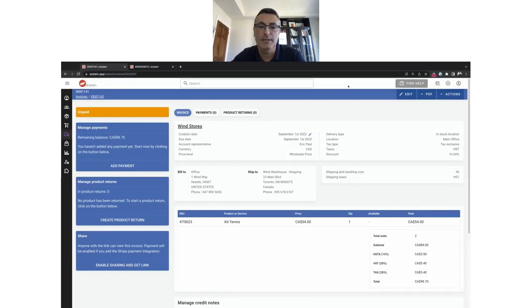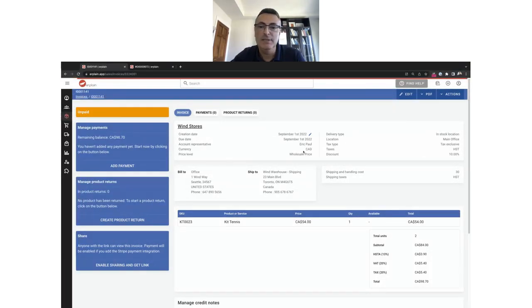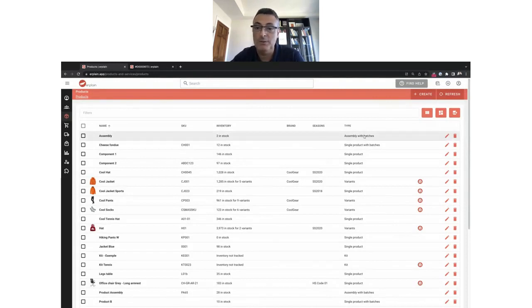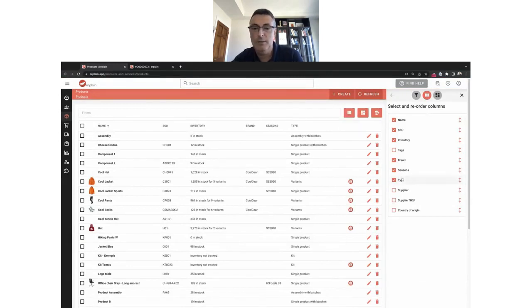Yes, let me show you something that might be useful here. In your product list, there is the ability to add the type of products, and I don't believe this is something that's added by default on the accounts. In order to add the type of product, so you can see if it's a product, or if it's an assembly with batches, a single product with variants, or a kit, that could be very useful to see directly on that page. And in order to add the type, you simply click on the columns button and select the type, and it will add the type.